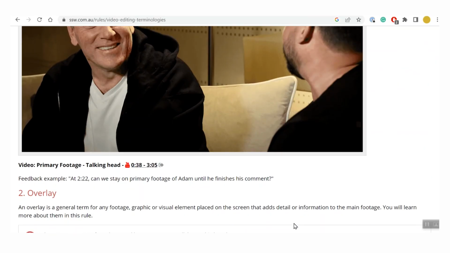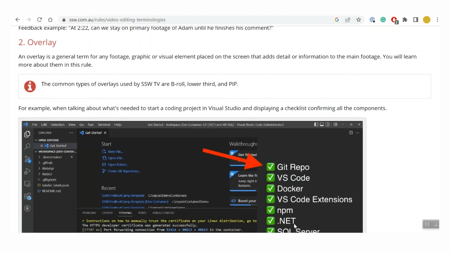Awesome. So rule number 2, overlay. Do you use that term? We do use that term. There's lots of different types, including B-roll, lower third, and the PIP, the picture-in-picture. Right. It's more of a catch-all term for a lot of things. Every time that I hear someone say overlay, I try to find the specific thing they're talking about because it's such a broad term.